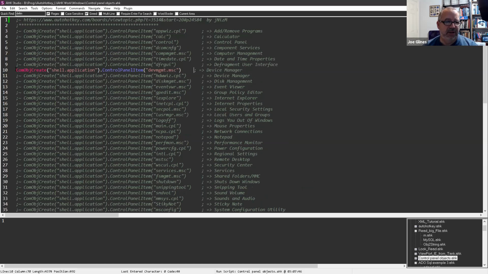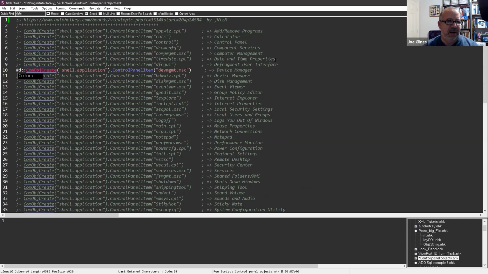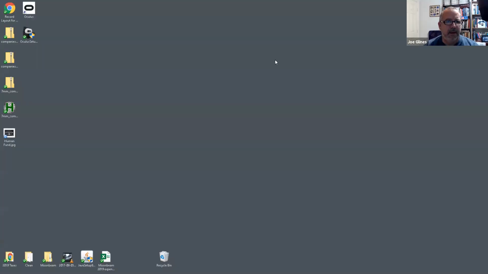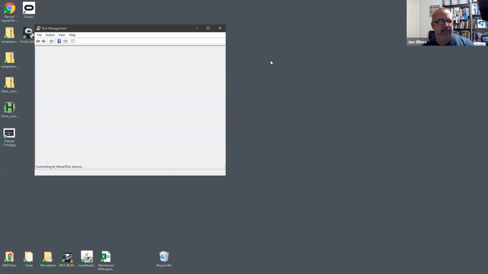And of course, if we actually wanted to make these hotkeys, I think I already have Windows D for device manager. Let's do disk management as Windows, well, Windows M is taken. Windows B. I'm going to rerun this. Now when I hit Windows D, up comes device manager, and Windows B brings up the disk management.